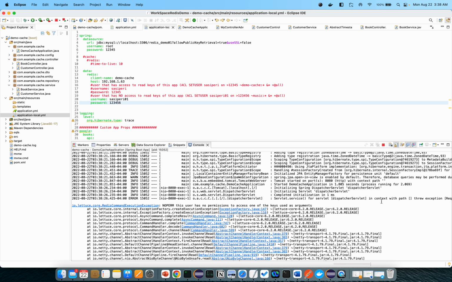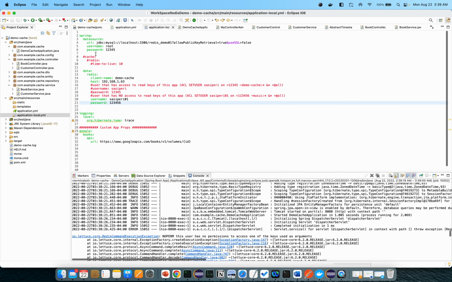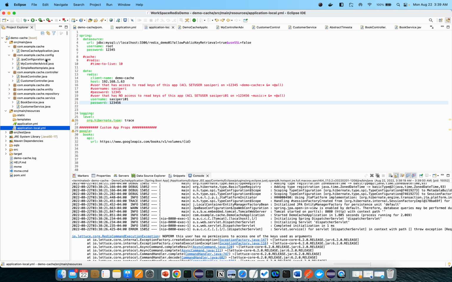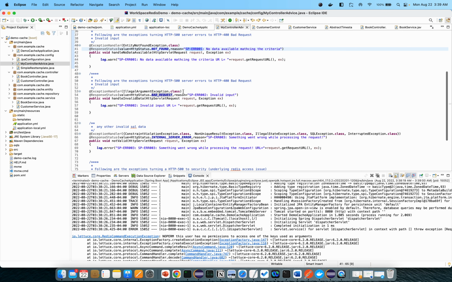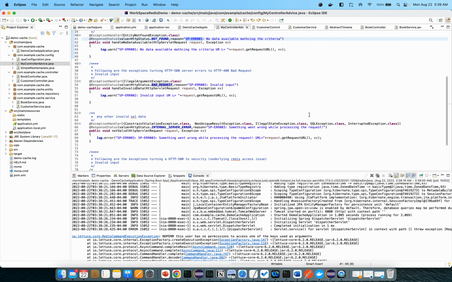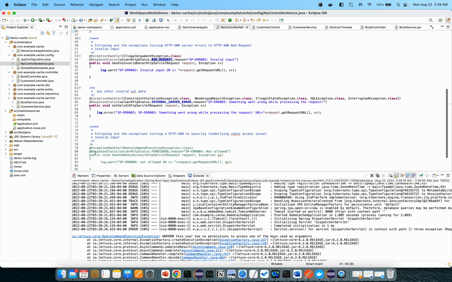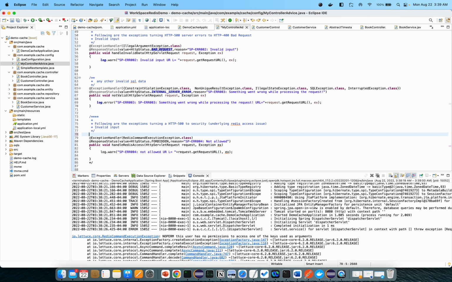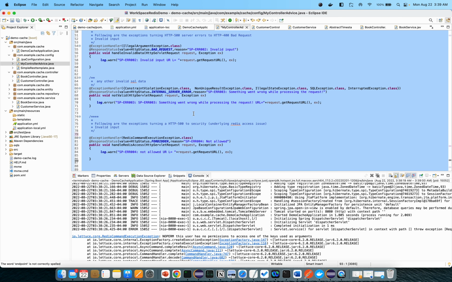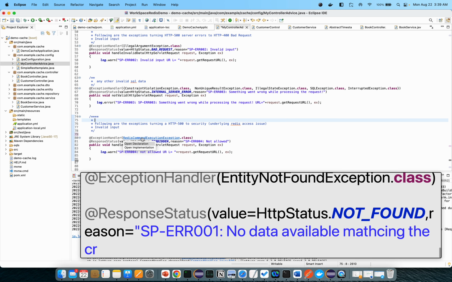Instead of presenting it as a 500 error, maybe we have to do a better job. To do that, we can make use of the controller advice. Let's go back to the controller advice, and the exception that it threw is Redis command execution. So now, like every other exception, let's go back and uncomment this piece of the code. This piece of the code is converting the 500 error into something else. It's a forbidden error.